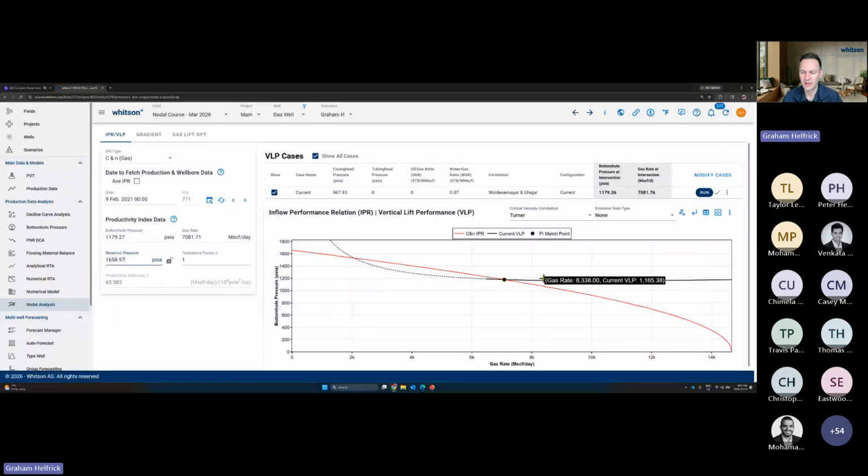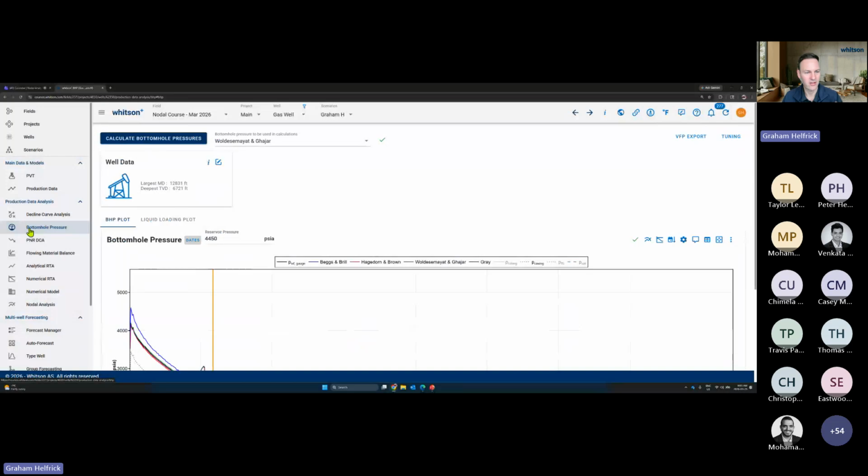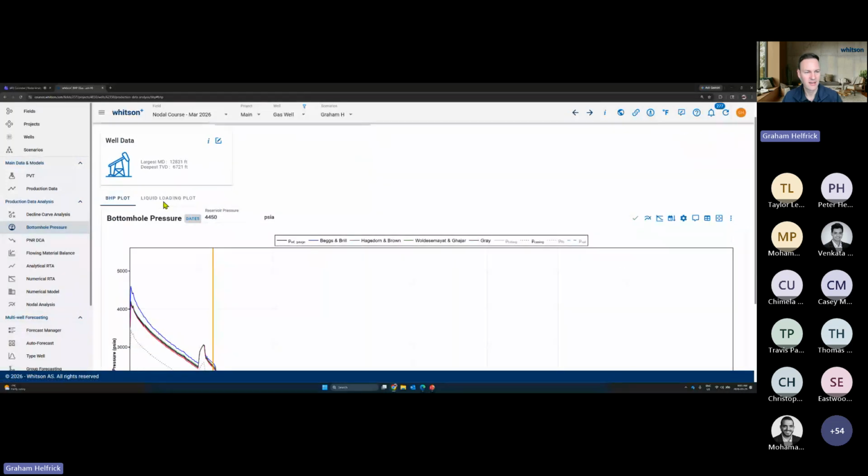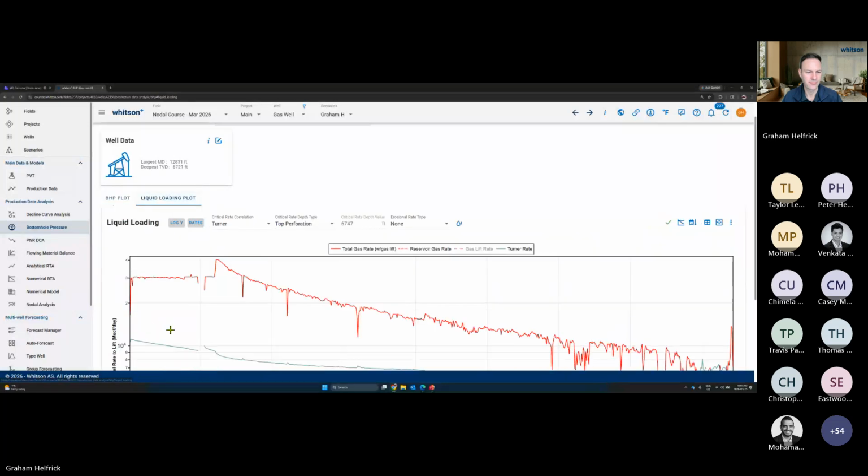So you know what, I totally forgot liquid loading. We're going to go back up to the left side where it says bottom hole pressure. Bottom hole pressure, up here, on the left side. And under the pump jack, it says liquid loading plot. We'll click on that.